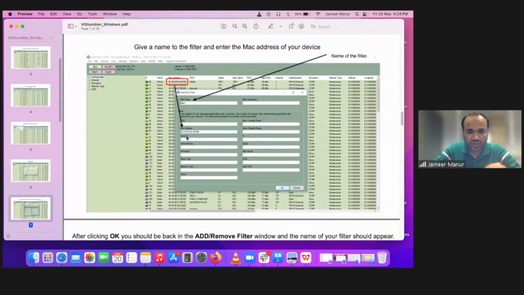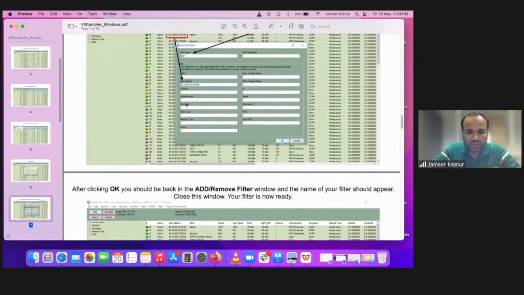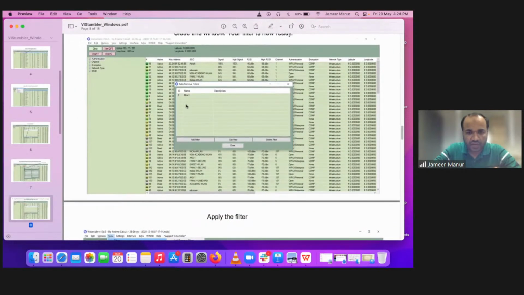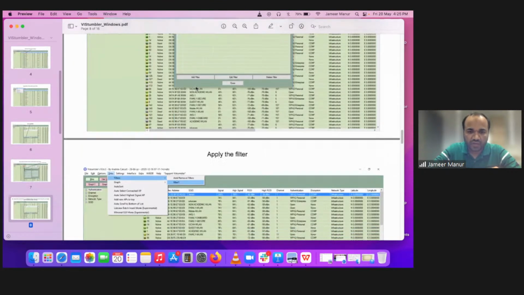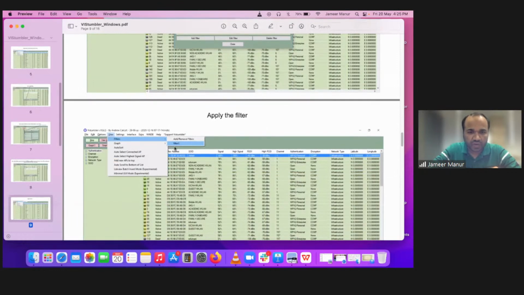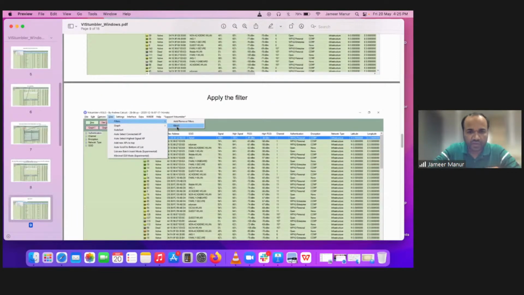So once you start clicking, you need to see and you can copy the MAC ID which is here, and paste it here, and you can name it filter one or your name or anything. It's up to you. You can name the filter. Once you have done that, filter one is already prepared. So you have created one filter. After that, you can go and connect to filter one.